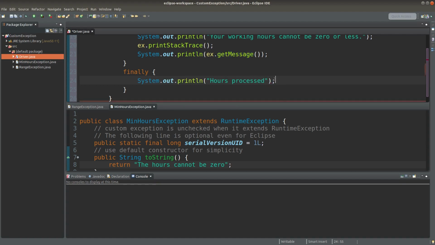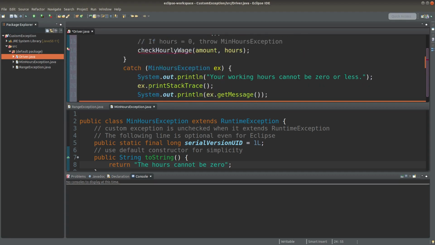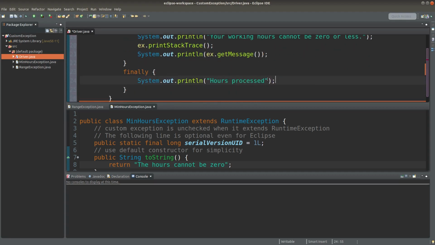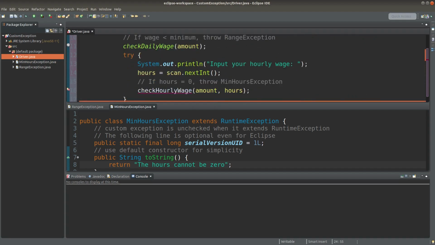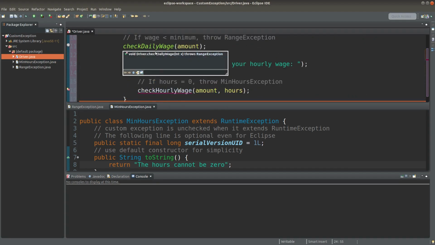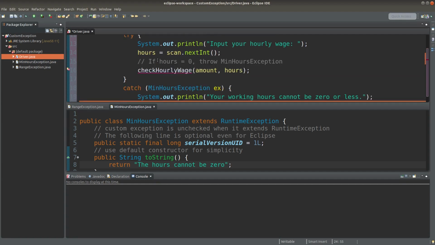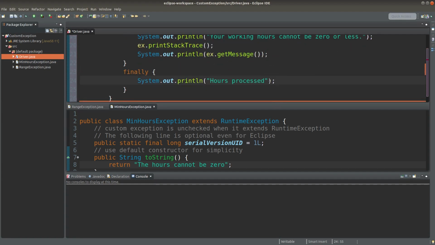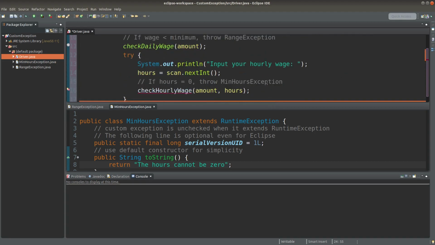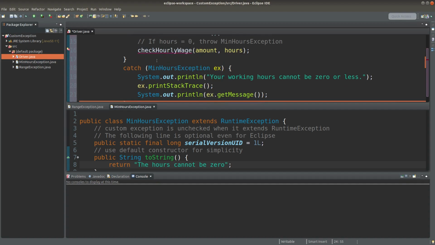Okay, the finally part of the inner try catch finally block is like this. I would say that the number of hours has already been processed when the check daily wage method has been done. Okay, so let me repeat the main point again. This MinHoursException is an unchecked exception because it has derived from the RuntimeException here.